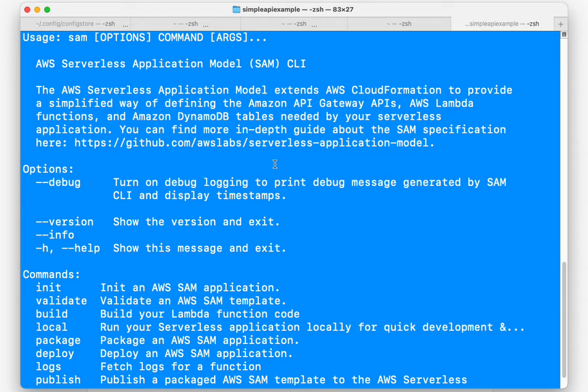All right. Serverless Application Model, SAM CLI. So, let's read it. The AWS Serverless Application Model extends AWS CloudFormation to provide a simplified way of defining the Amazon API Gateway APIs, AWS Lambda functions, Amazon DynamoDB tables needed by your serverless application. You can find a more in-depth guide about the SAM specification here. Okay, so this is GitHub. Hey, that might be something useful. What the hell? Some useful information there.